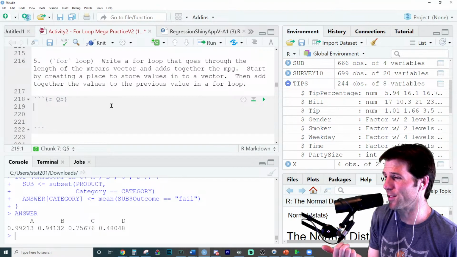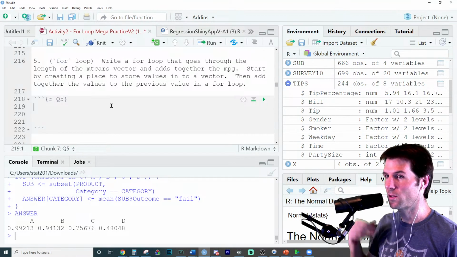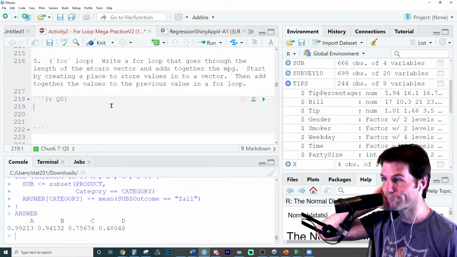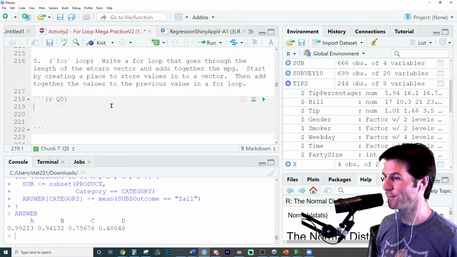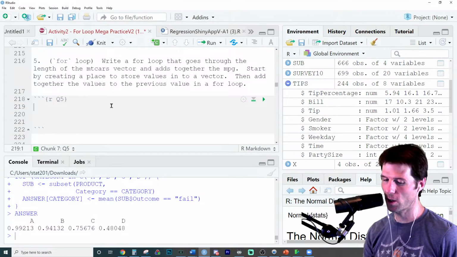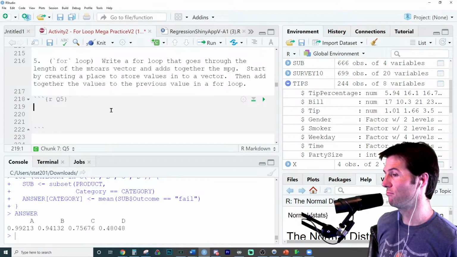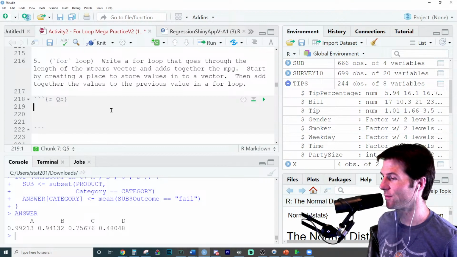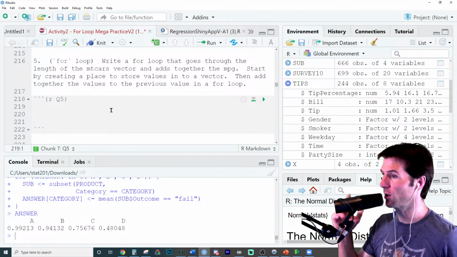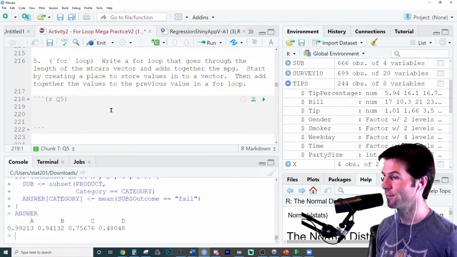I like to set my vectors to 0 if I'm going to be adding things. So how are we going to do that? How can we just create a vector that is assigned 0? Who's got that in the chat? Just create a vector that's assigned to the value of 0.